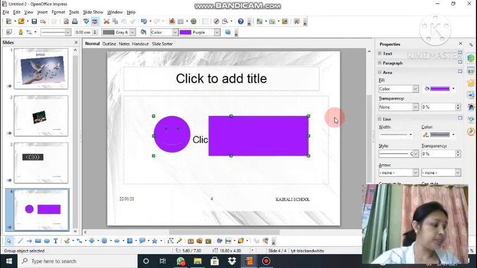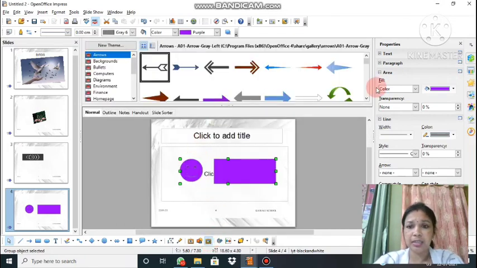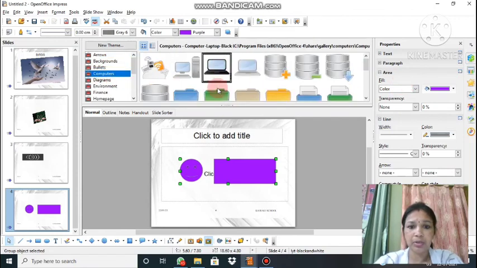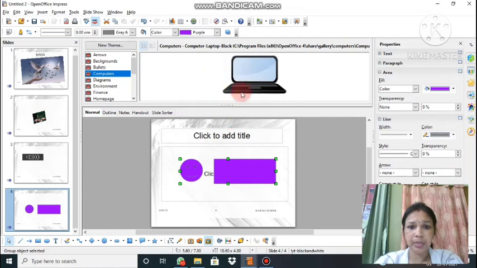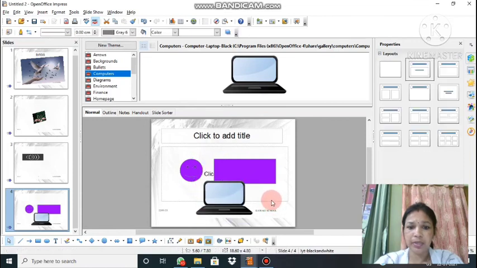Drawing objects, pictures I told. Then we have this clip art and word art. This is font work gallery and this is gallery only. Gallery is equivalent to your clip art. Click on this. If some clip art pictures are there, these are the pictures which they have. Computers, this one I want. Click on that. Insert, copy. Here it is inserted.